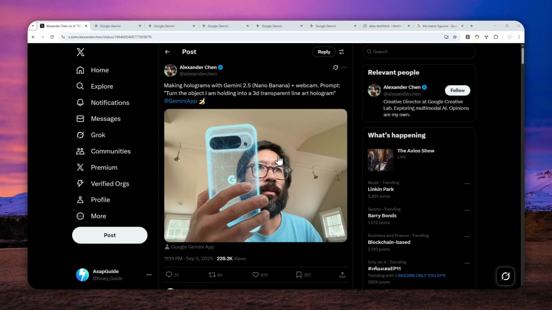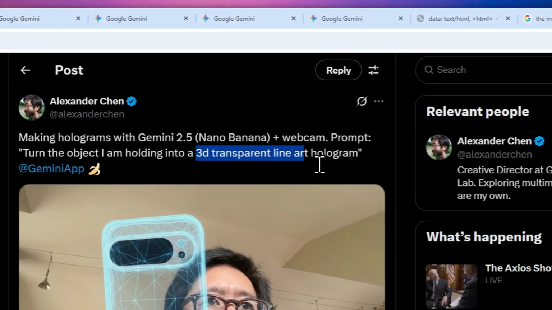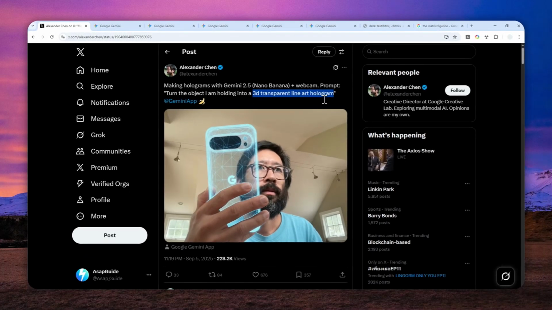Just tell Gemini that you want to turn the object in the photo into a 3D transparent line art hologram, and after that Gemini will try to recreate what's behind the object and make it transparent and turn the object into a sort of line art hologram in just a few seconds.